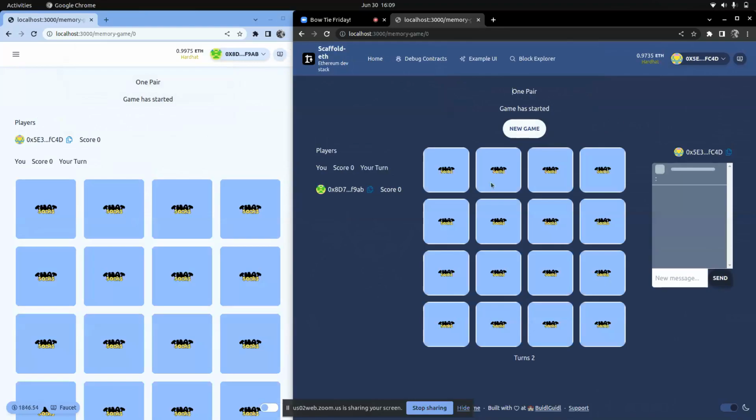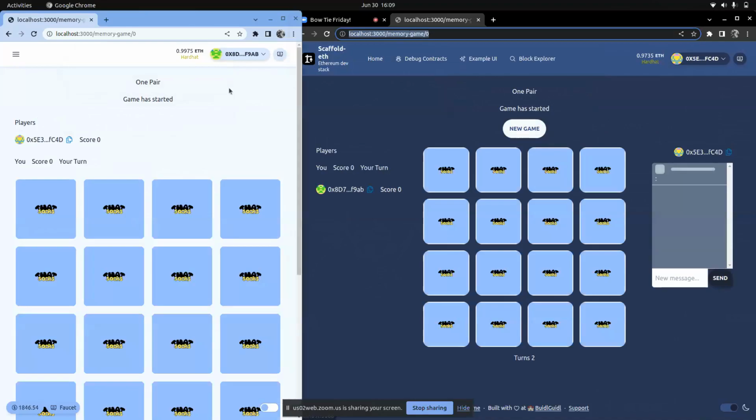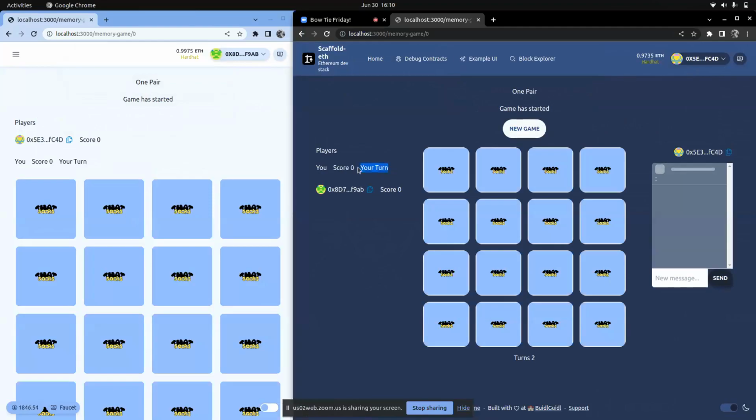So this is it. You get to create a game, then I can share the link and you get to join here. But because I've been testing, it automatically joined a second player. So I'll be playing using this address and this address as both players. As you can see, it's my turn. It's just a card game on the blockchain, but the cards are NFTs.